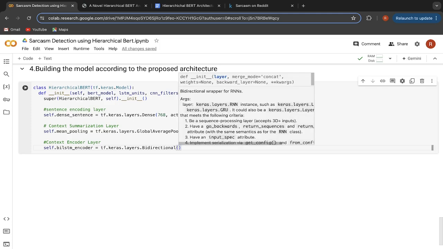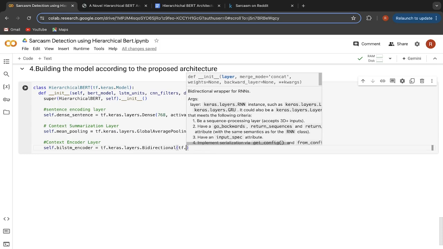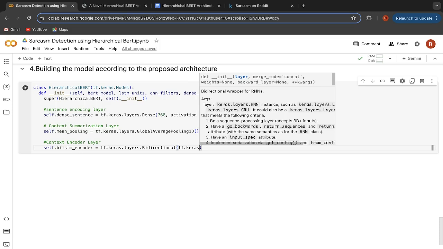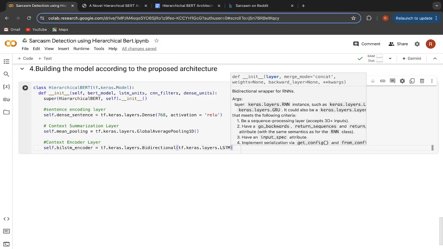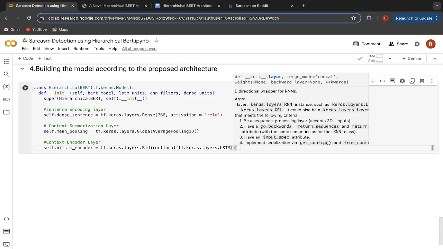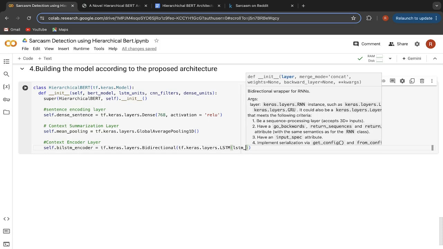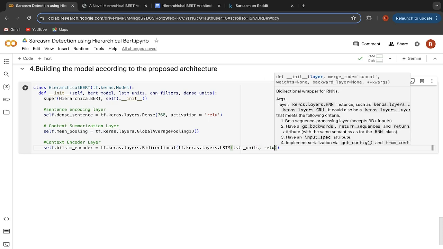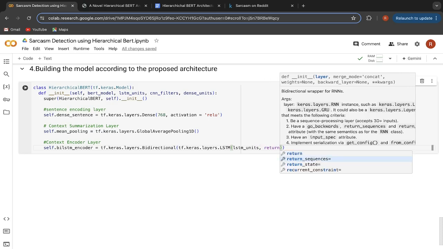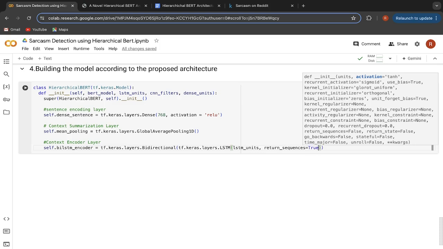Now in this bidirectional layer, we will be passing our LSTM layer. So we will say tf.keras.layers.LSTM. In the bidirectional layer, we are passing the LSTM layer with the number of LSTM units. Whatever input you give for the LSTM units will be passed here, and then return_sequences is equal to True. So this was the context encoder layer, which is making use of bidirectional LSTM to capture the temporal dependencies and the context from the summarized data that we are getting from the summarization layer.